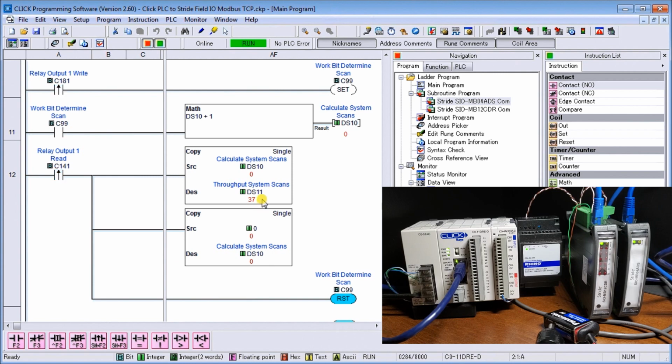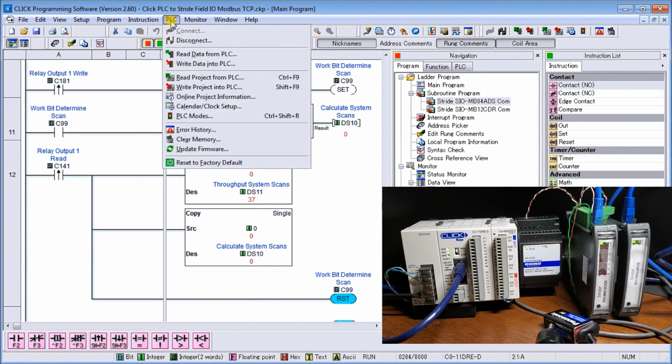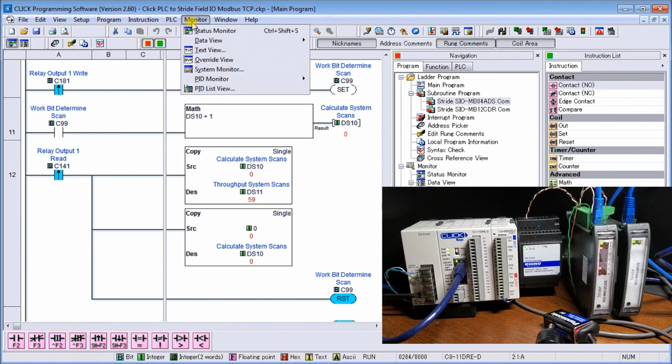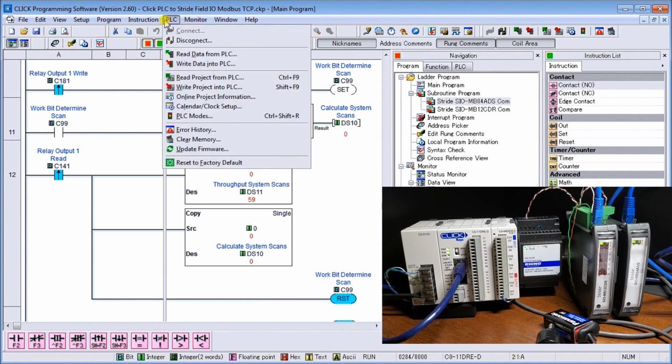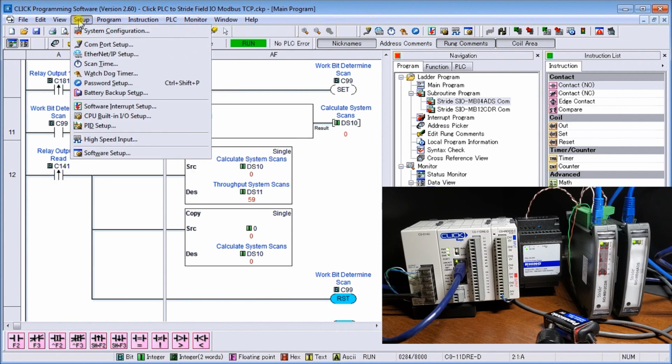So if we look under PLC or monitor, one of these will actually have a scan time, which is under setup.